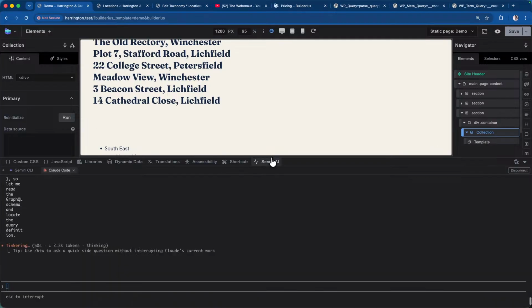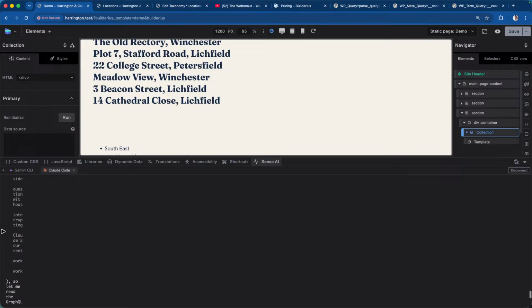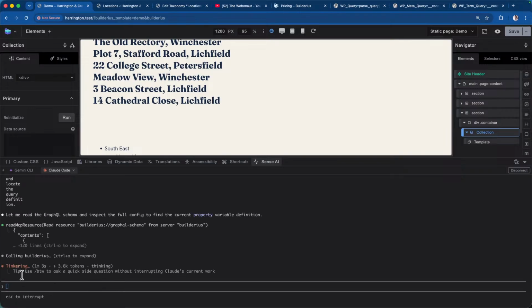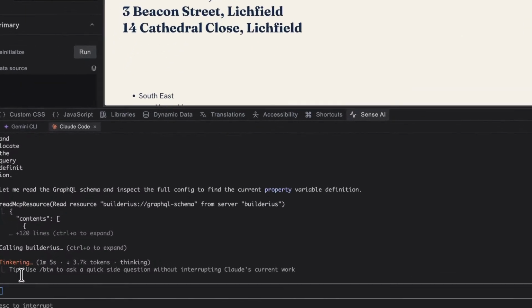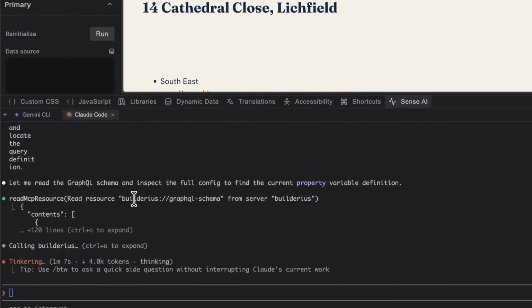So let's see what Sensei has come up with. It is still trying it out. It's now trying to read the GraphQL schema to see. Oh, wait.